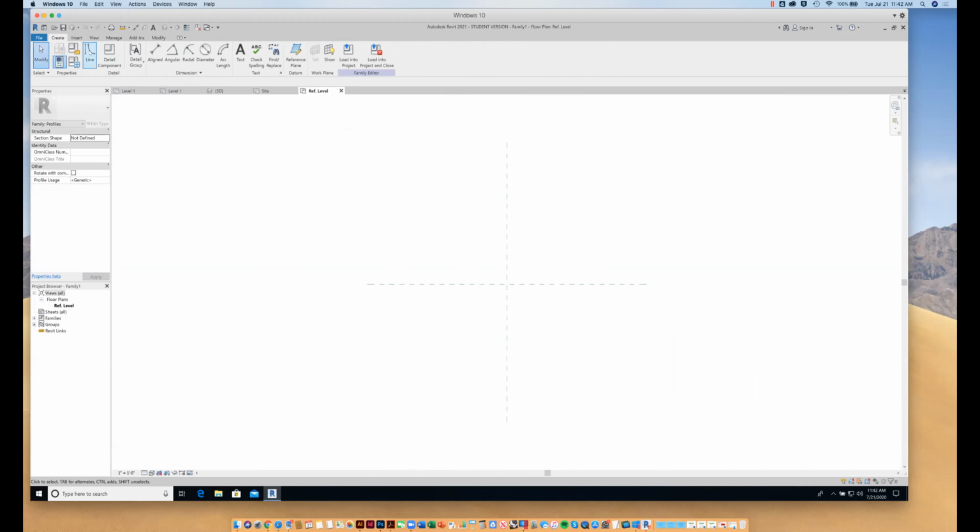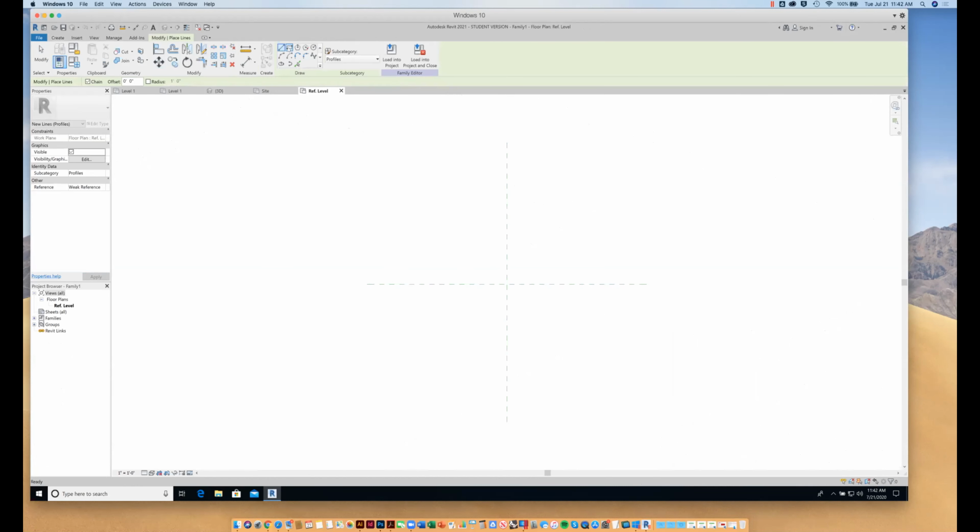Okay, and so what I'm going to do is draw a line. I'm going to draw a rectangle. I'm going to snap here at the 0, 0, and I'm going to make it 1 inch by 1 inch. And that's going to be, we're going to make a 1 inch reveal that's 1 inch into the wall. Okay, so I'm going to say load into project. I'm going to say sure. Right, there we go. Say okay.